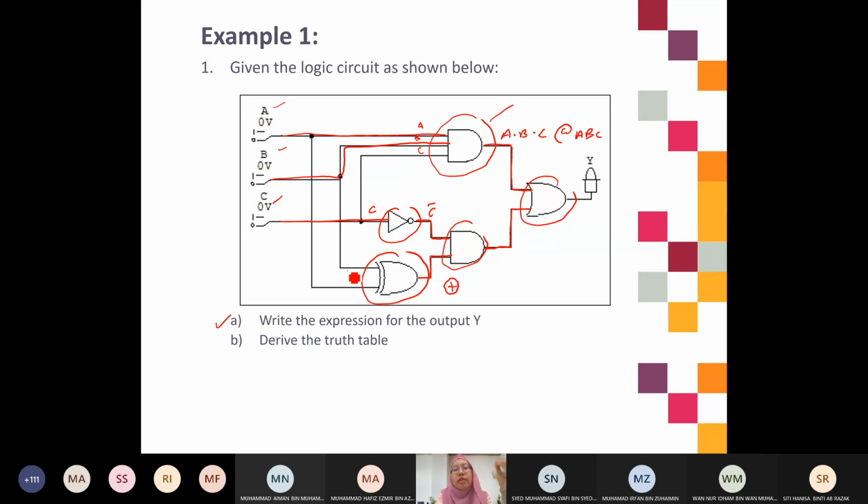Dia ada 2 input. So letak dulu simbol dia, sign dia. And then letakkan input pertama dia apa. So you boleh tengoklah kat sini. So kita ada A. And then kat sini kita ada B. So A exclusive with B. Okay, ataupun B exclusive A, sama je kan. Kalau you nak tulis B exclusive A pun boleh, tak ada masalah.